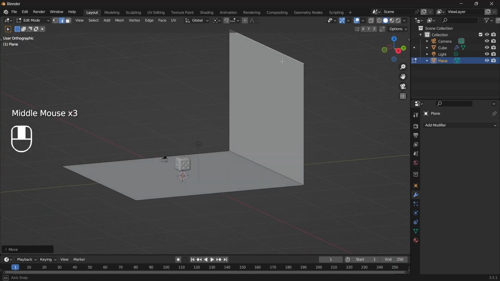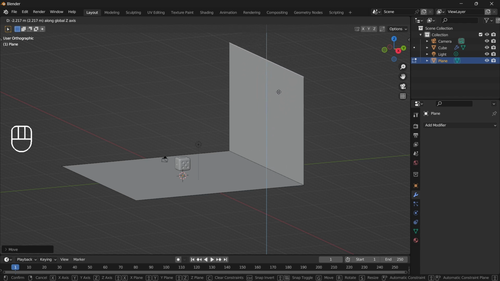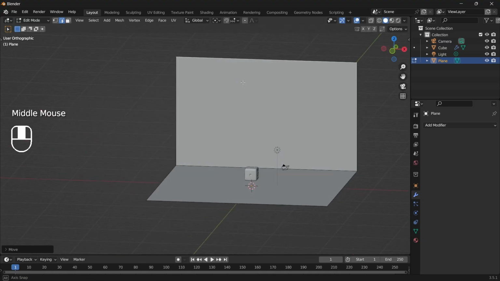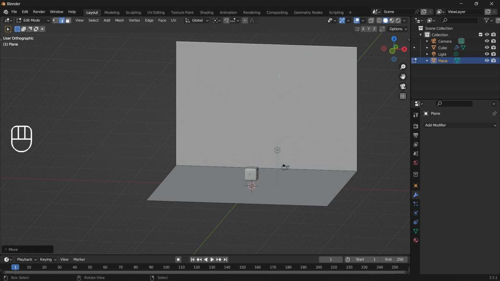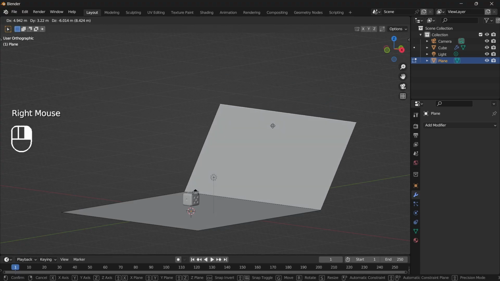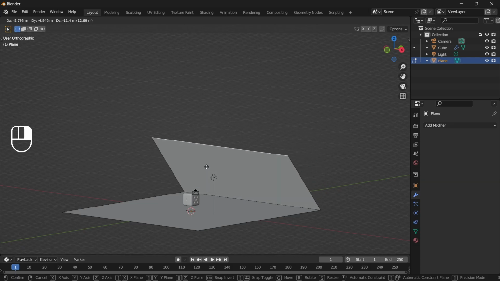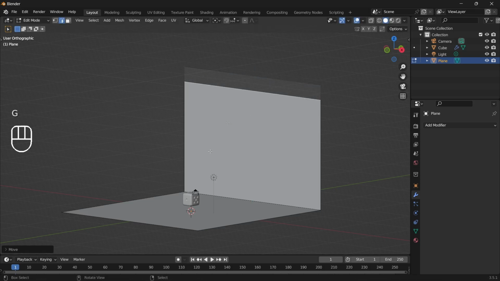And again, to lock to axis, you're going to start moving the edge up and then middle mouse click to lock to the Z axis, which is the blue axis, and then left click to place. So again, G to grab, middle mouse click, move up, left click to place. You can also right click and release, middle mouse click, up, down, left click to place. There we go.